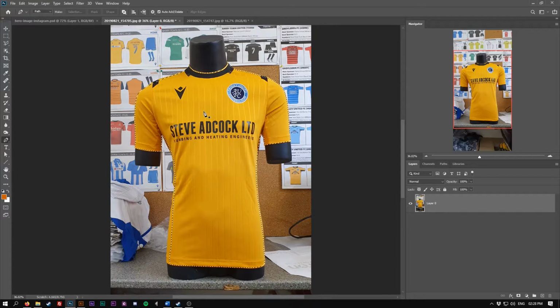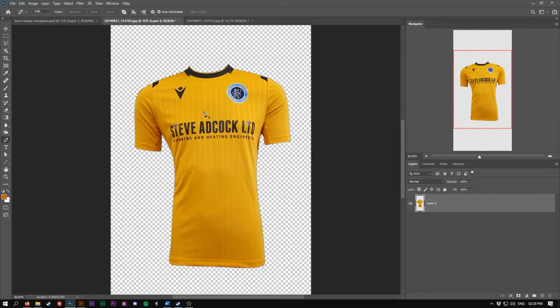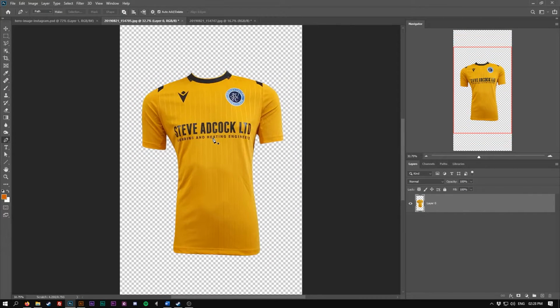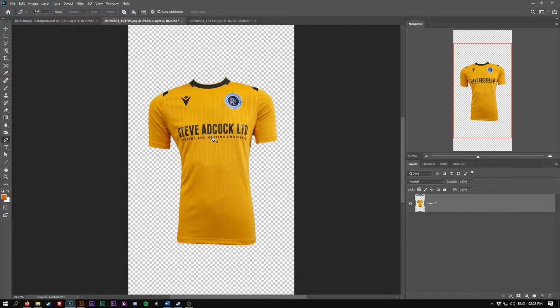So what we need to do next is press Ctrl, Shift and I to invert the selection, hit delete, and then this is going to get rid of the background. So you can see now we're just left with the shirt.